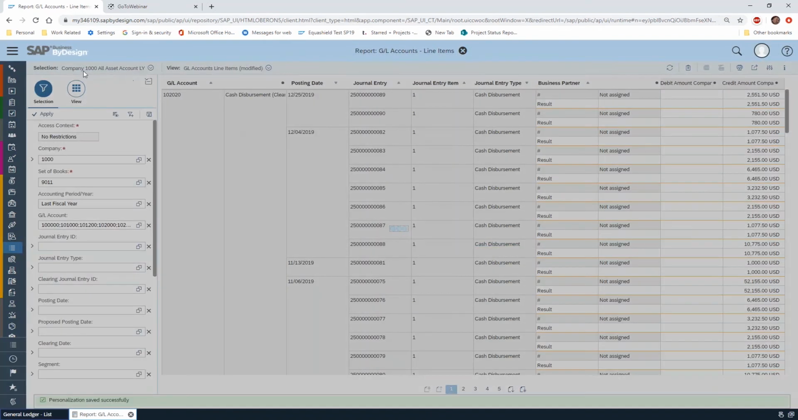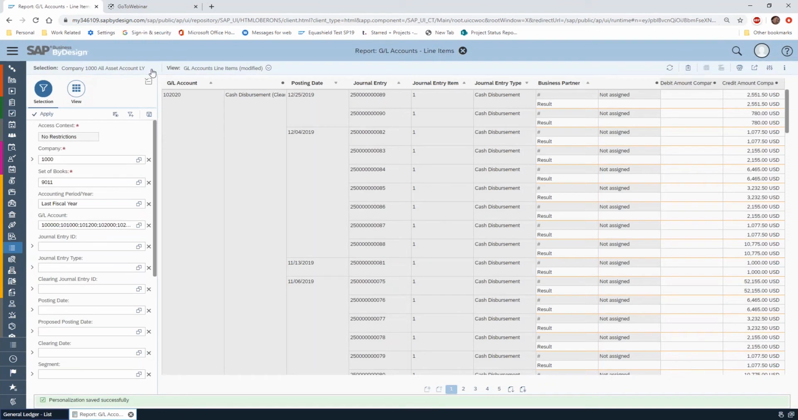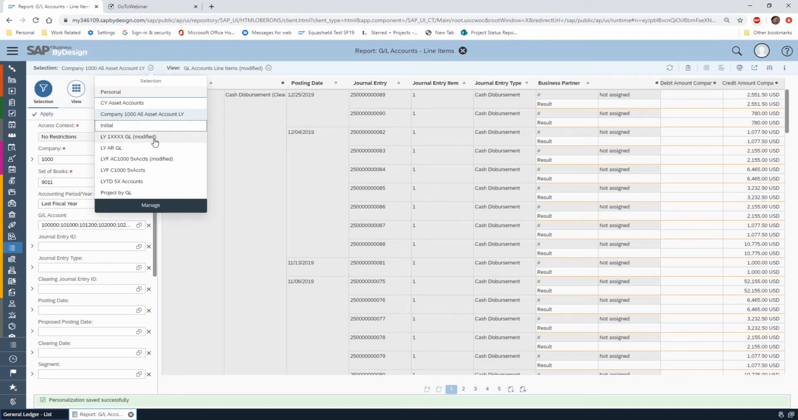So once I've saved that, it's given it a name at the top here, and that'll be available to this personal user who's created this report. A little bit later, I'll talk about how you can create selections as an administrator that you could allow the entire organization to access. But the way that I've run this particular report, this will be saved as my own personal view and can only be accessed by me.